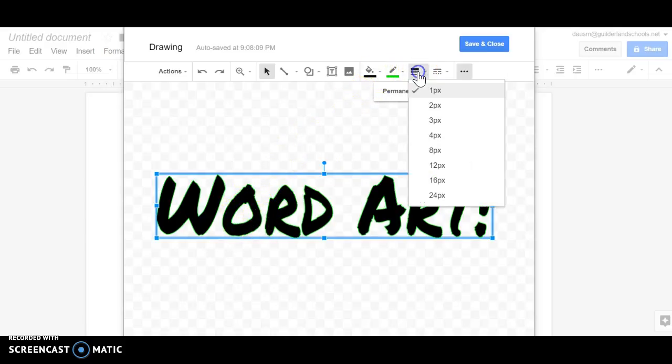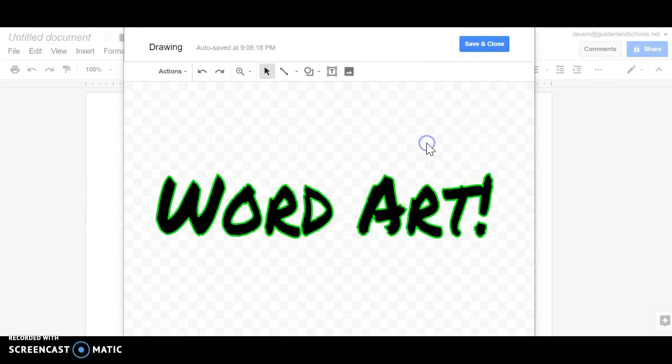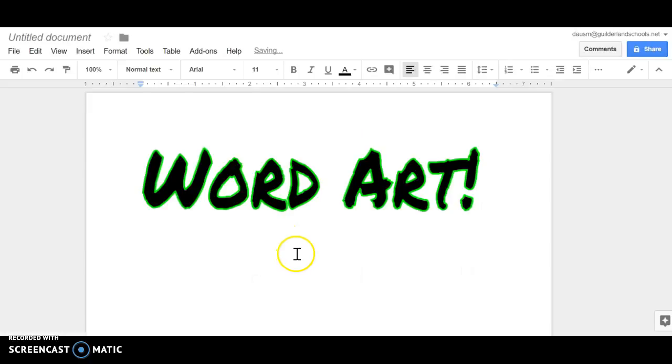If you go over to border weight, you can make those outside lines just a little bit darker and a little bit easier to see. Once you've got it exactly how you want it, you click Save and Close, and it shows up in your document.